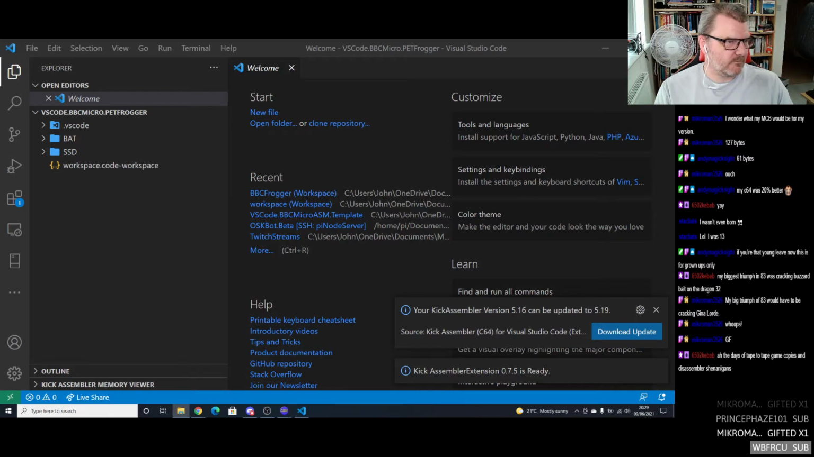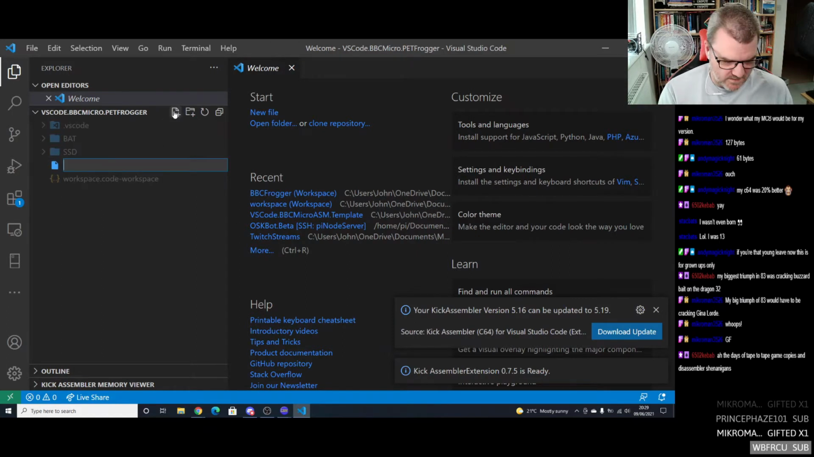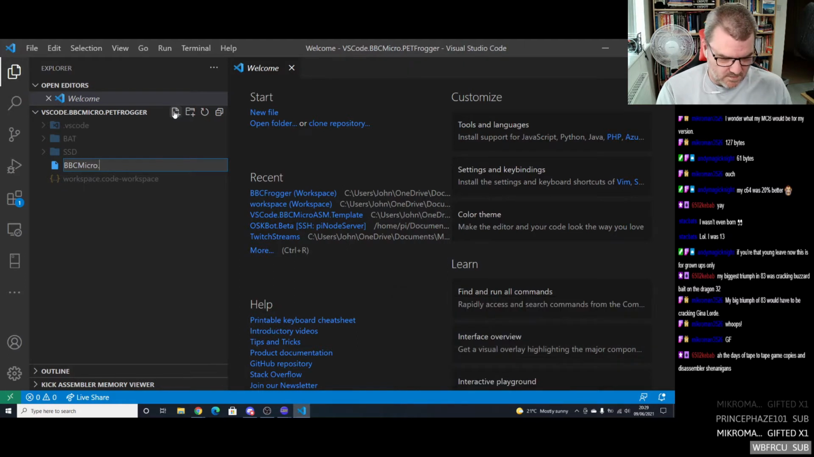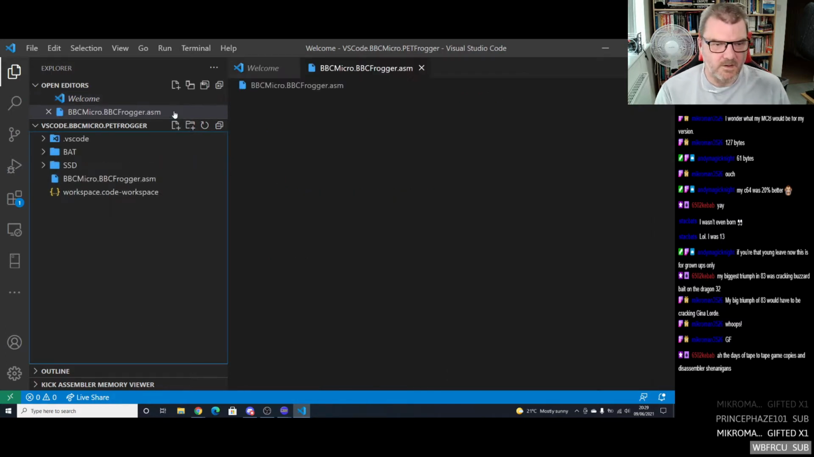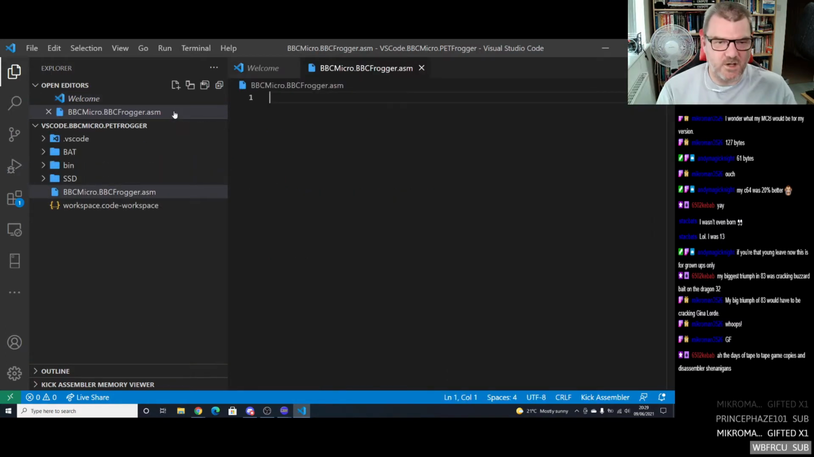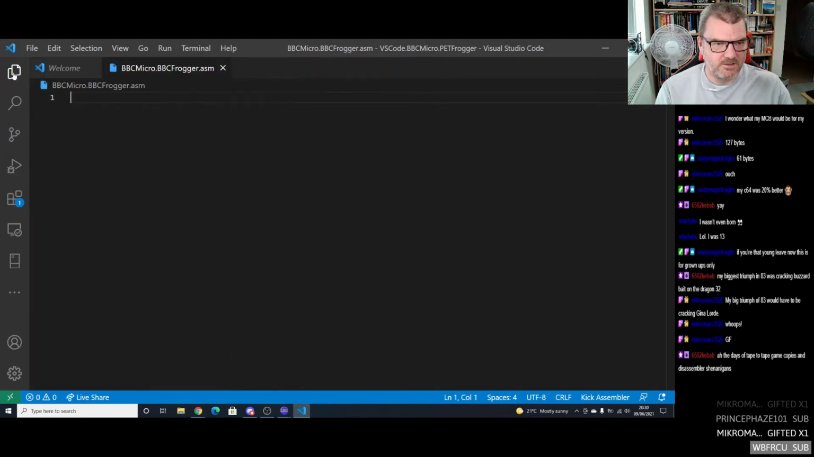So here we go. So we've got our space. So we're going to create a file called, let's do this, BBC Micro, BBC Frogger. So there we go. We've started our thing. We'll get rid of that so you can see it.